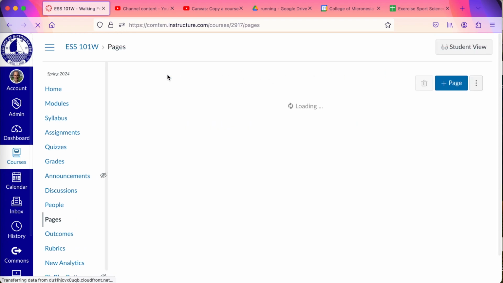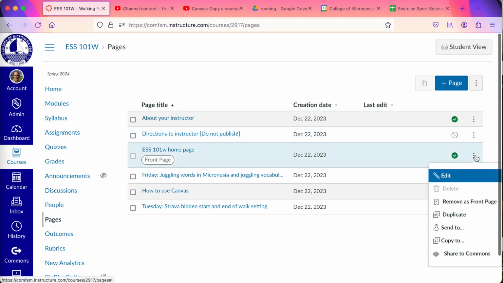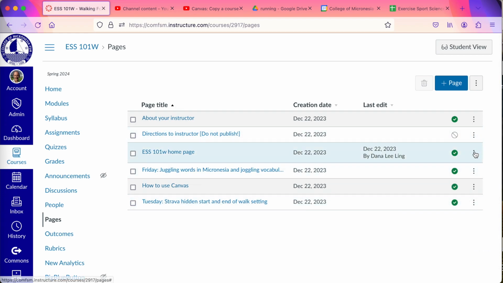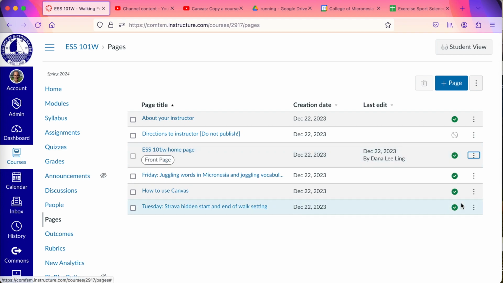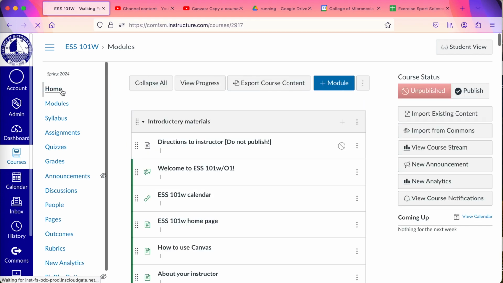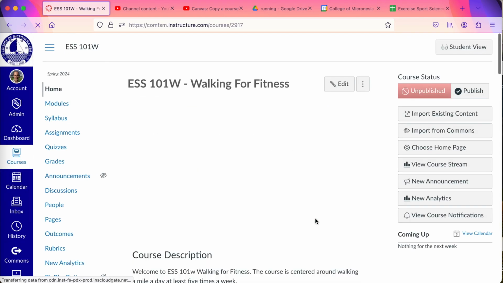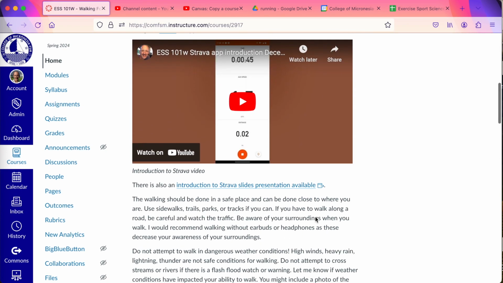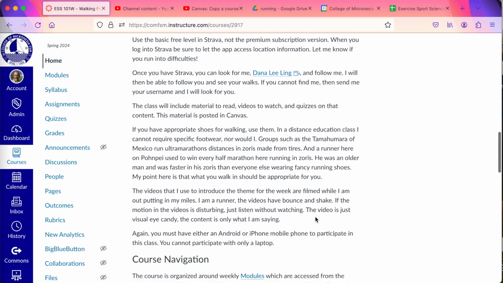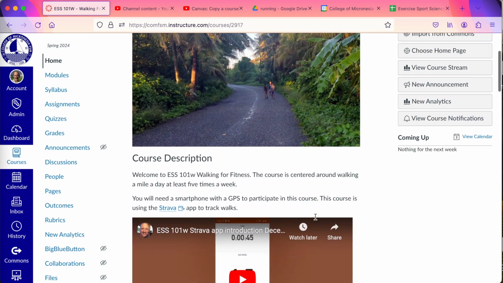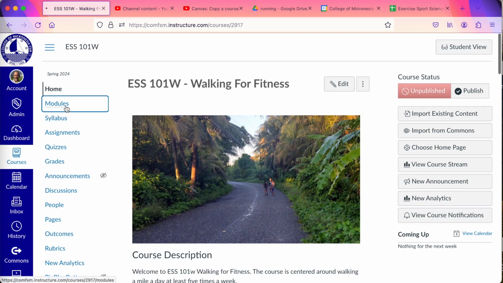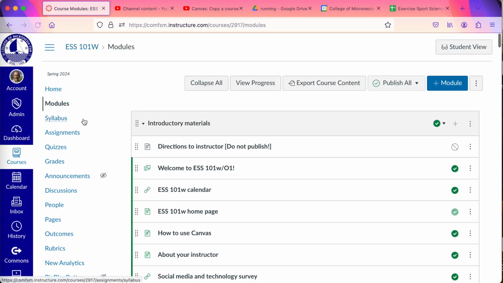But if that's not done, I'll have to go to View All Pages and tell it to, if I remove this as a front page, I may have to go in and say, use this as a front page, this page here, which I can edit and work on. Once I've done that, then I can go to Home, which I have to do each term, choose Home Page, and I'm going to set it to that front page. Now this is what the students will see. I will need to probably update this, maybe replace a video, but that'll be the greeting page for the first couple weeks of class. And then modules will be where they get most of their material.